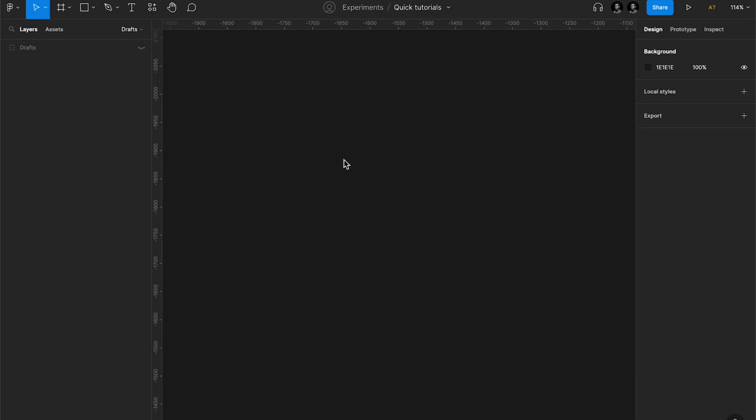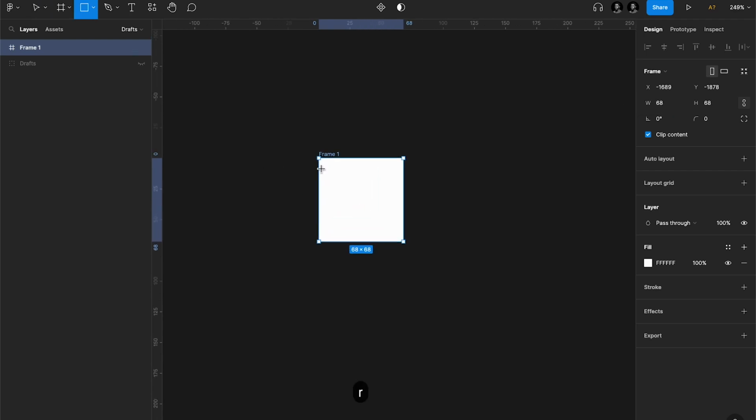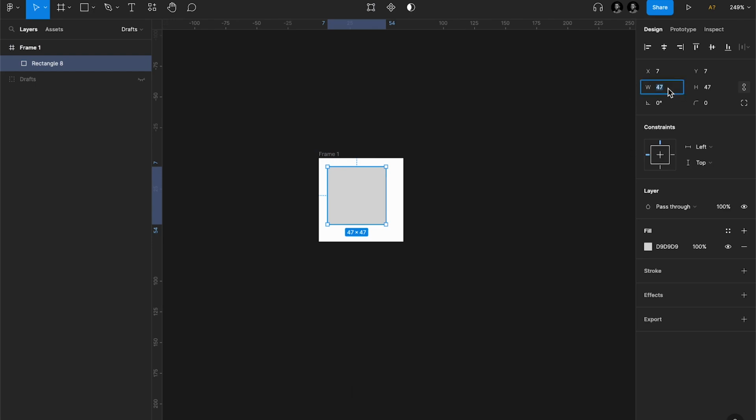I'll start by creating the avatar component. I'll hit A, make a frame that's 68 by 68, create a rectangle inside, make this 60. I usually prefer to use rectangles for circles because you can go from being a rectangle to a circle, but you can't go from being a circle to a rectangle. So, food for thought. Let's keep that in mind. So round the edges. Okay, so maybe make this 52.